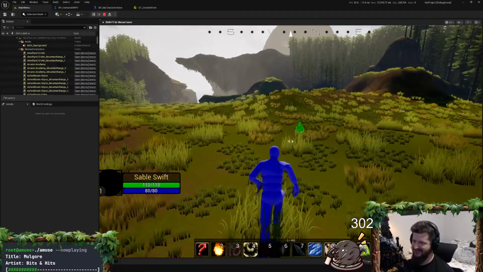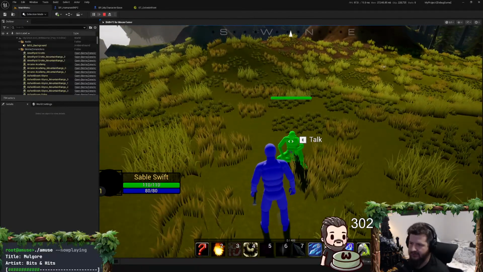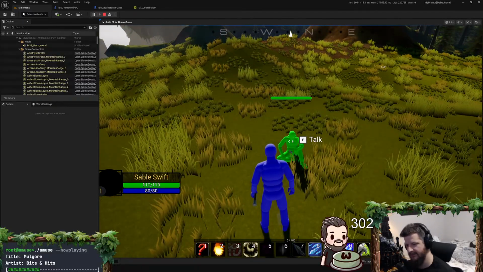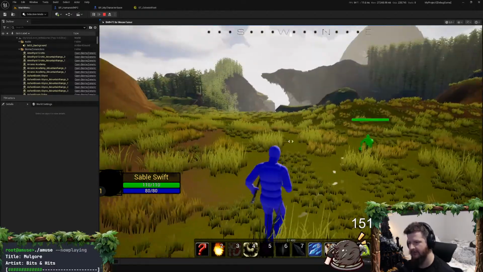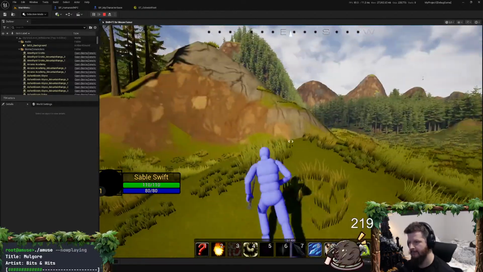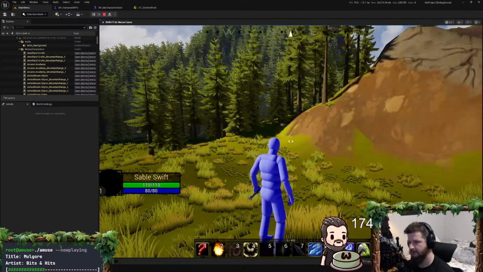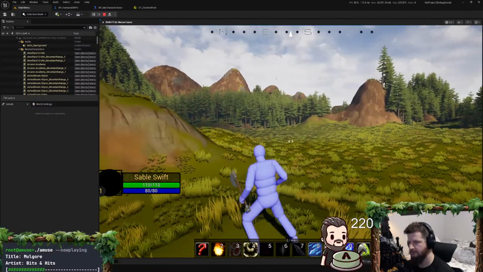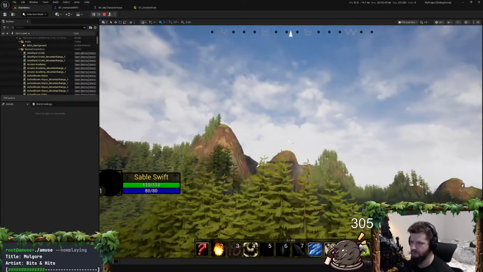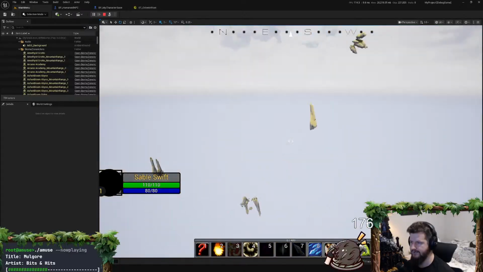Oh, he's eating. Oh, that's funny. I had him collect mushrooms, and he got hungry, and now he's eating the mushrooms in his pockets. You're so cute, buddy. Good job. Oh, I guess there's a mountain here.